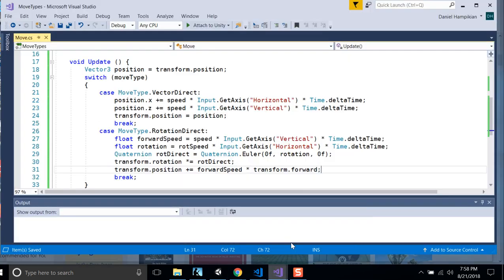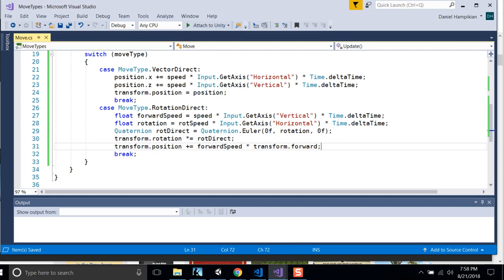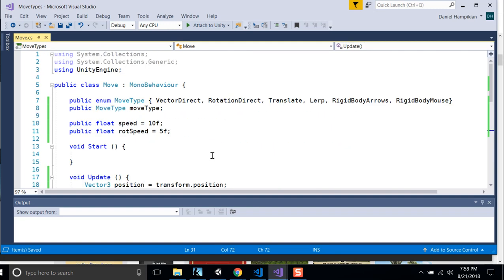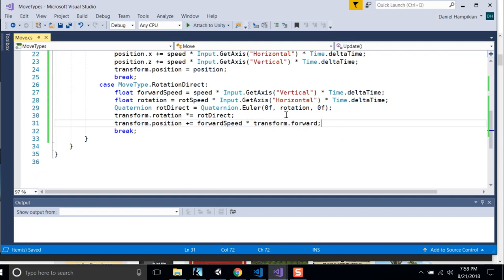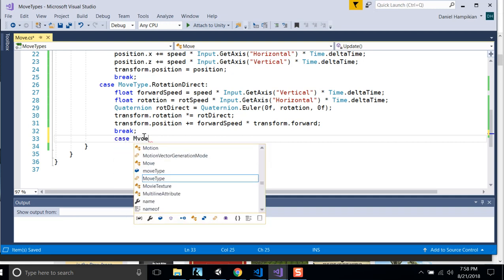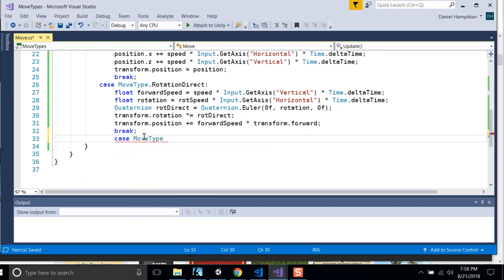Next up, what is our next one? Translate. Okay, so now for translations. So we're breaking case move type. Translation.